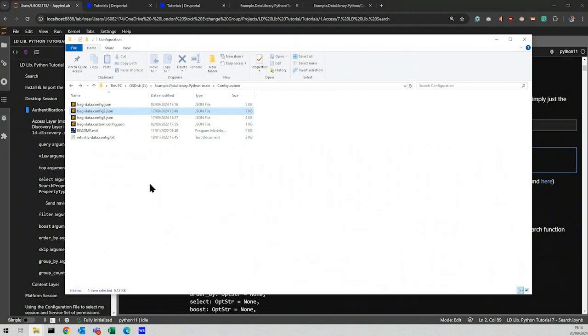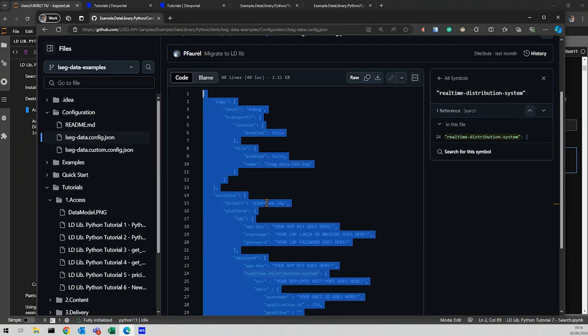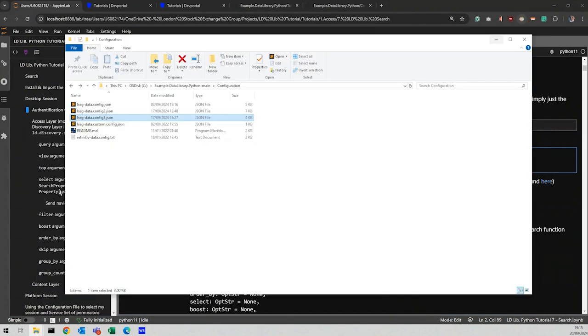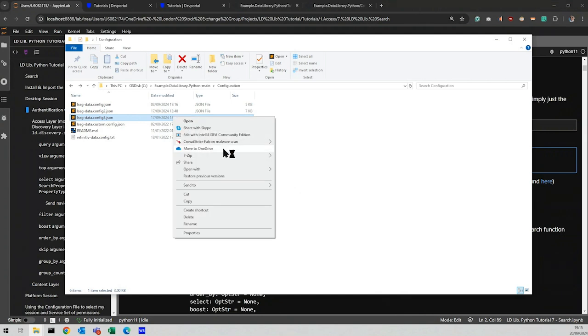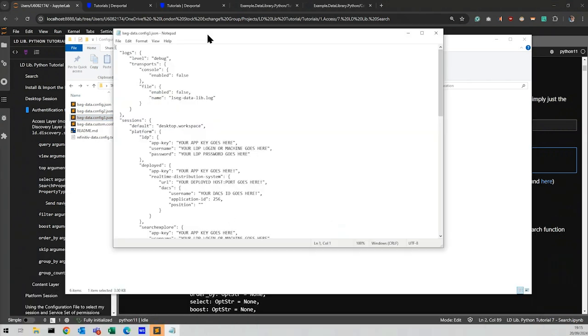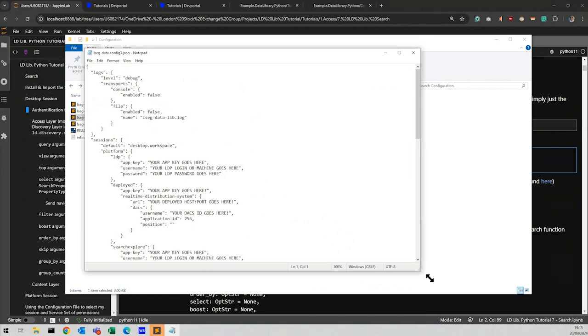It's my lseg-data.config.2. Why 2? Well, because in here I'll have a bit more information than I do in my usual one. However, I can't show you this file, unfortunately, because instead of where you see your key goes here and login and passwords, I've actually put in my key and my passwords. So what I've done is I've created this one right here. Actually, let me open it with Notepad, because I know that you will have Notepad and you'll be able to see it in the same way that I see it. And this is what it looks like.